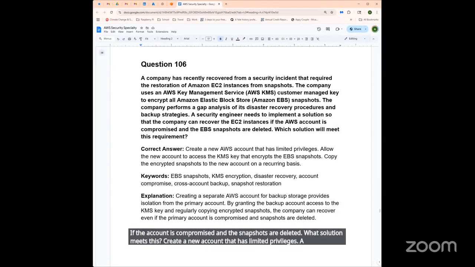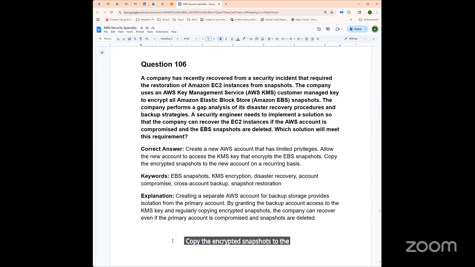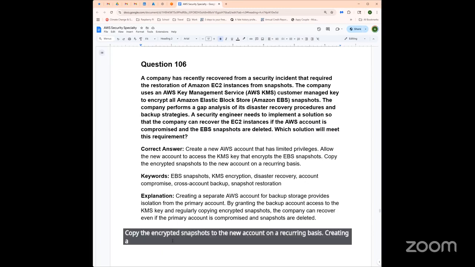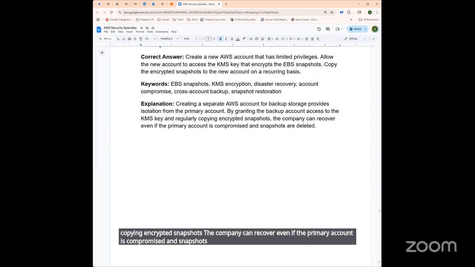Allow the new account to access the KMS key that encrypts the EBS snapshots. Copy the encrypted snapshots to the new account on a recurring basis. Creating a separate AWS account for backup storage provides isolation from the primary account. By granting the backup account access to the KMS key and regularly copying encrypted snapshots, the company can recover even if the primary account is compromised and snapshots are deleted.